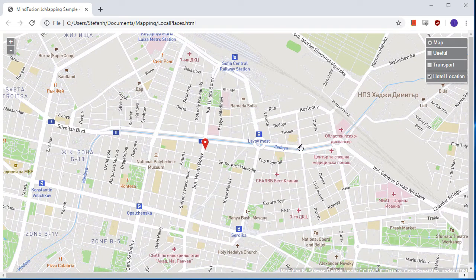We have organized the places in two layers, one for places that could be of use like pharmacy, library, etc., and the other for locations relating to transport nearby the hotel. We use MindFusion Map Library for JavaScript in this example.